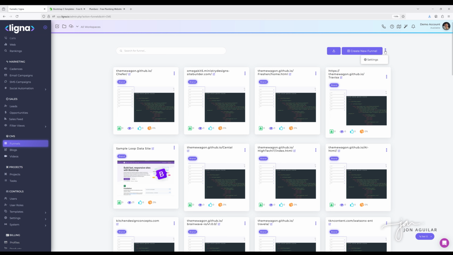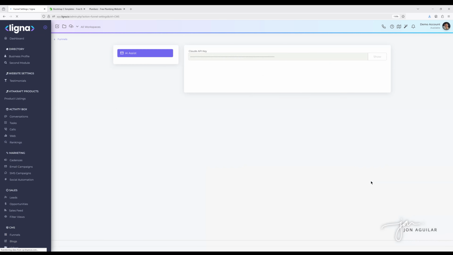Depending on your account level, you have access to this, right? So basically here, next to create new funnel, you'll see this vertical drop down if you have access to this, and you go ahead and click on the settings tab. Now, there's not a whole lot of settings in here right now. It's just your Claude API key. There's a lot of cool things I have coming with this, including other different types of integrations. That way you can limit the different types of models or API integrations for the content and things like that.